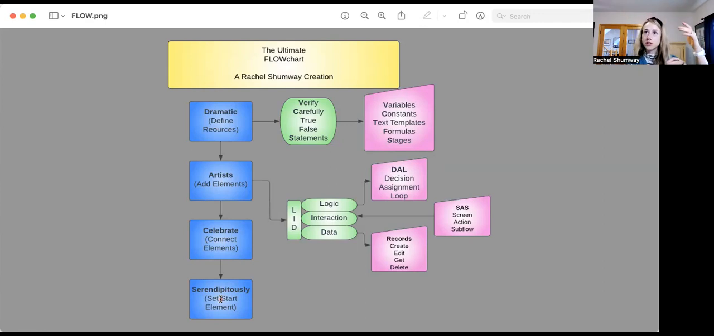Dramatic: define resources. How do we know if the resource is useful or not? We have to verify it. Verify carefully true false statements: VCTFS, variables, constants, text templates, formulas, stages. Dramatic artists celebrate serendipitously. We've defined our resources.